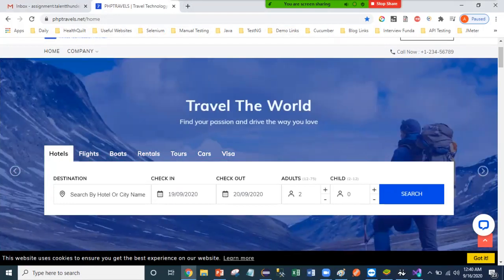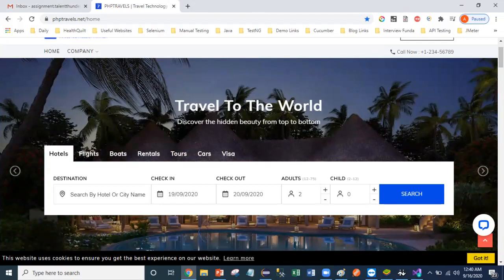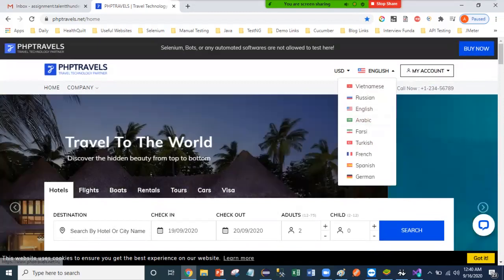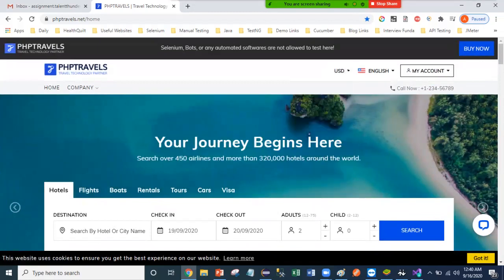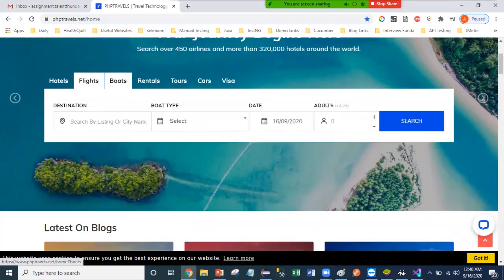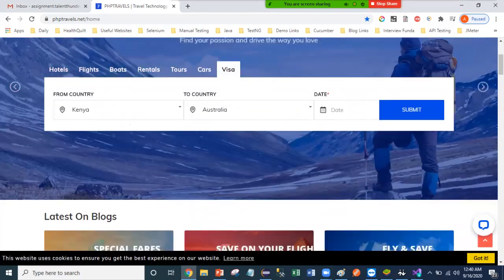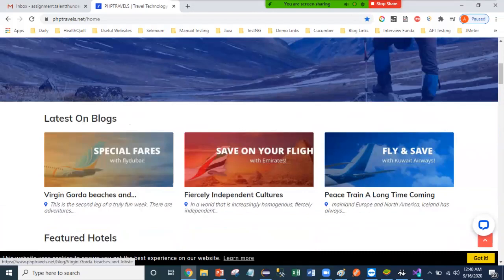For this designing we use HTML, CSS, Bootstrap, JavaScript, and jQuery, to make it very fluent and user-friendly for our user. So this is all the designing: this button they have put, this drop down, this language bar, this currency, the flight options, boat options, rental, and everything they have designed. What you can see on your screen, that is the designing.